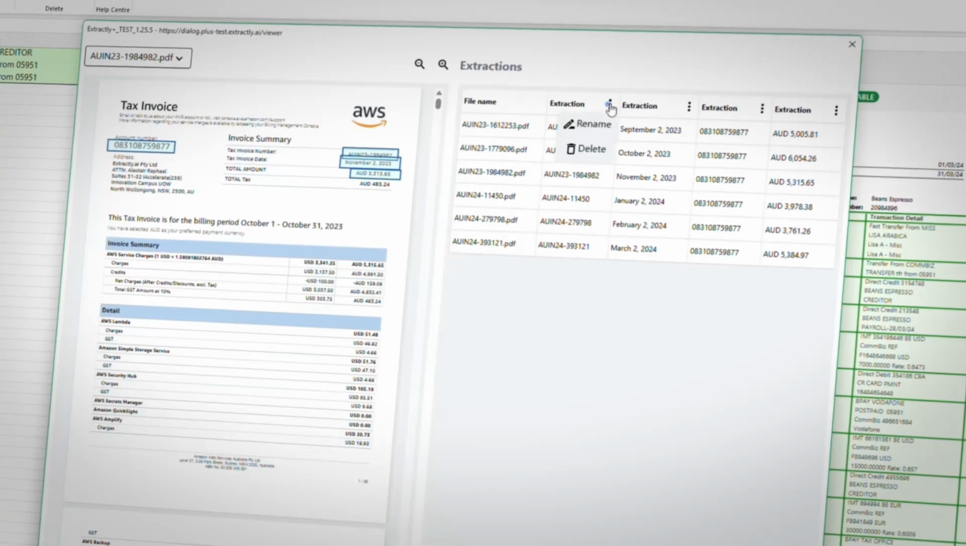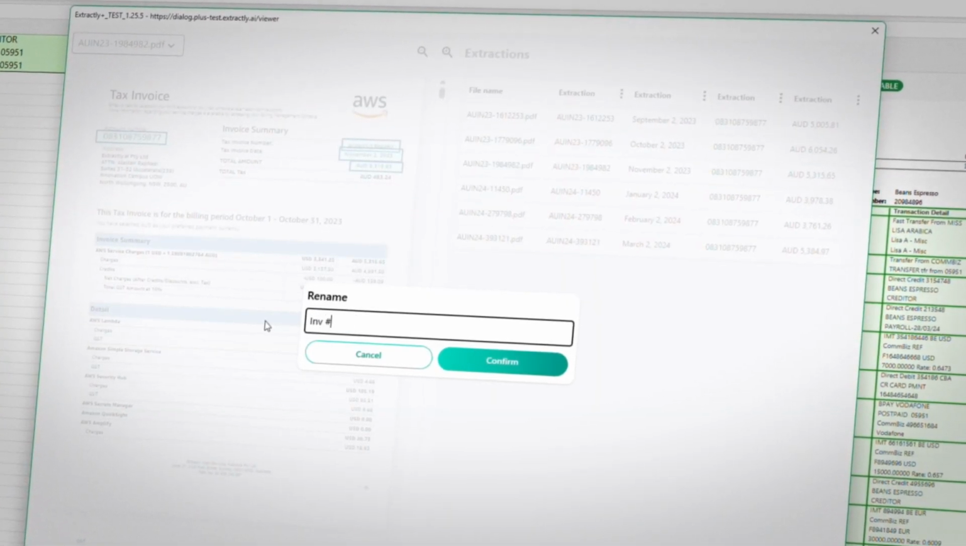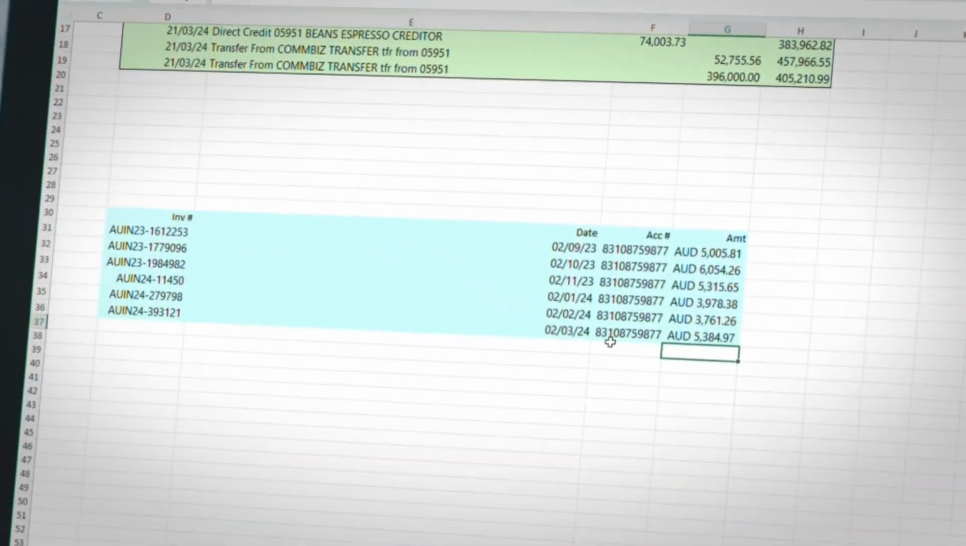Vouching documents with the same layout? Save time with automated extraction templates. Set key fields once, save the template, and reuse it across documents like invoices and payslips.